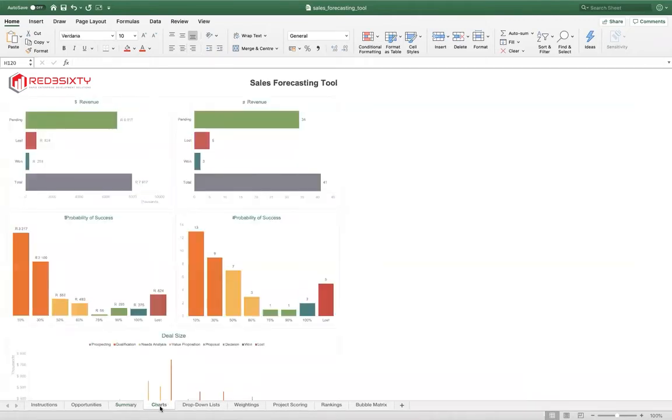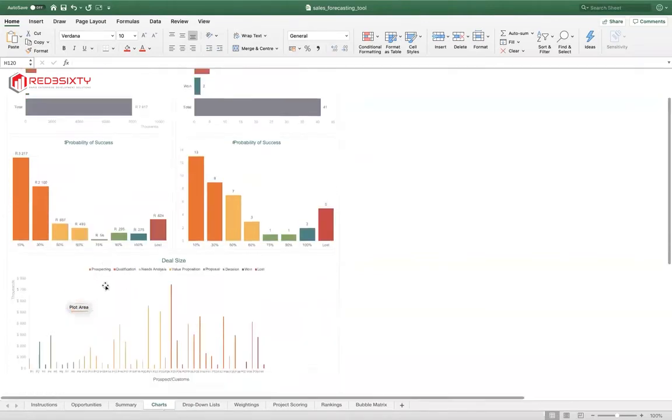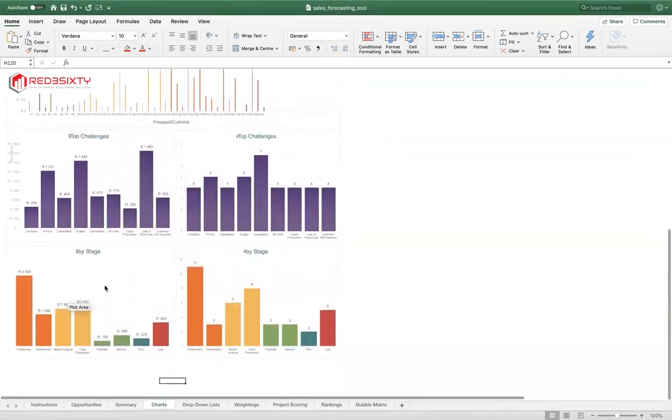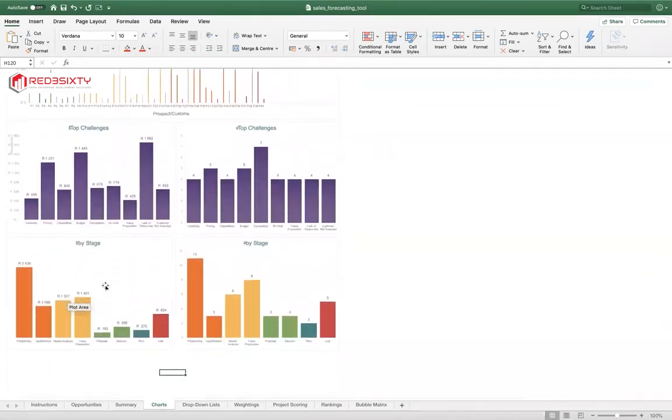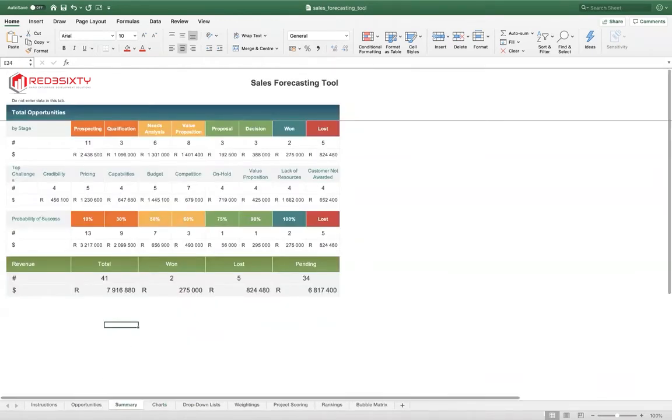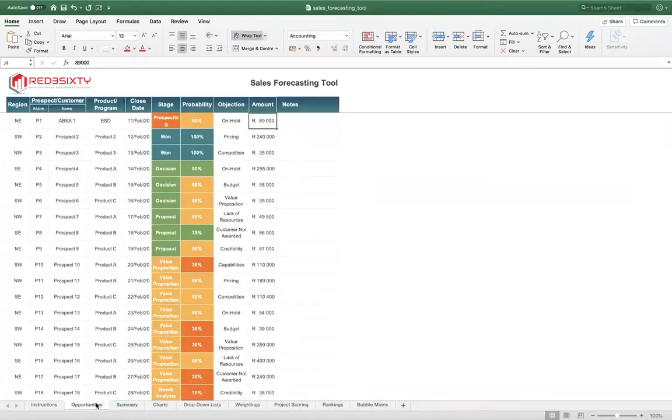That will also automatically update the chart for you, which will then split the sales forecast by number, value, deal size, top challenges, and by stage. So again, giving you the capability to report on the pipeline, not only by value, but by visualizing it.